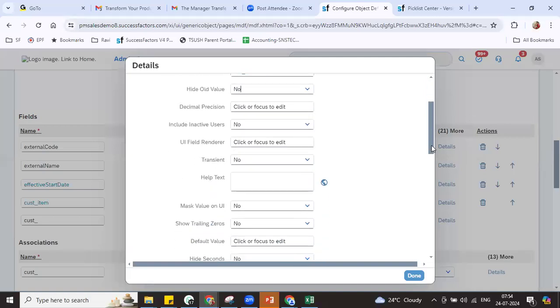Include inactive users. If this is a user field and if you want to show the terminated employees also, you can choose include inactive users. UI field render. This is particularly used for pick list. In pick list, generally system will show both ID and value. And if you don't want to show ID, you want to show only value, you can add the UI field render. Okay, we'll see first how does the pick list shows up, and then we'll come back and maintain this. Transient field is the field which maintains the data in the front end but doesn't store the value in the back end. So those are transient fields.